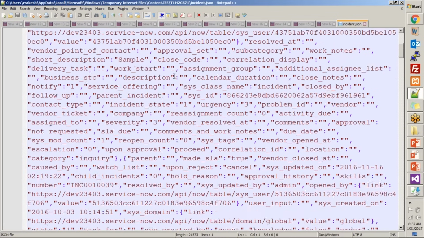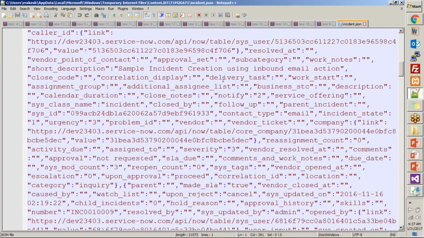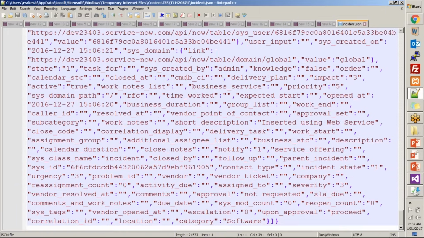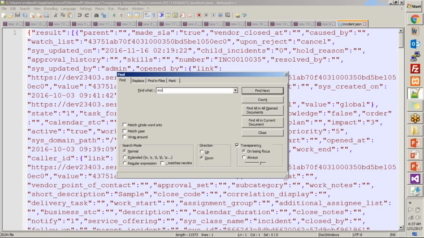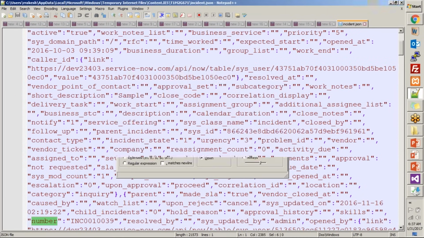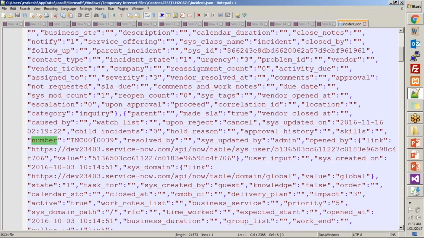And this gives me, it probably has more than one. So this gives me the JSON for the incident. Okay. So I have now more than one incident coming in.